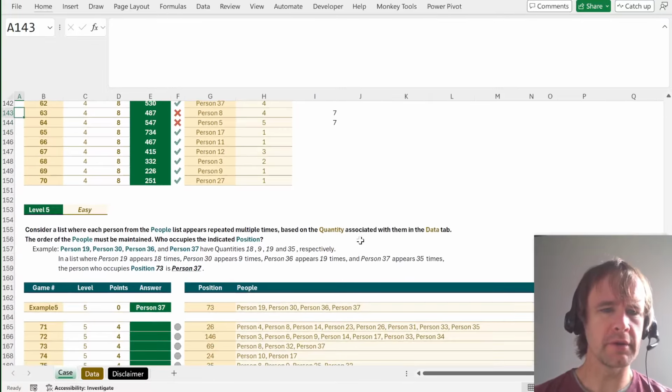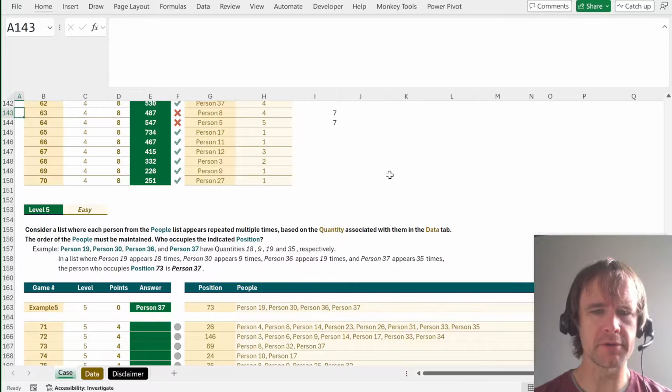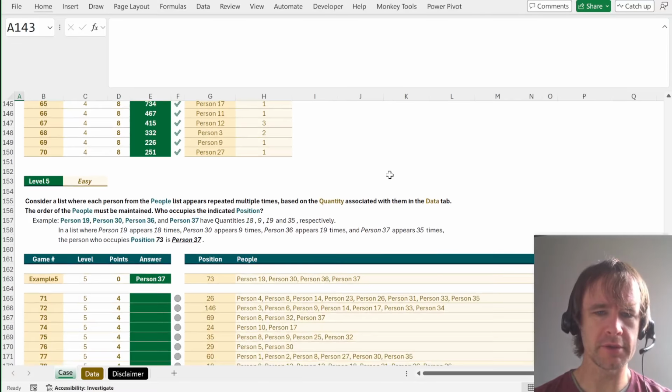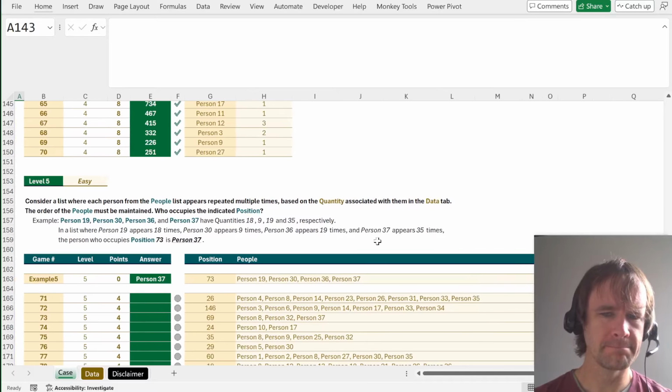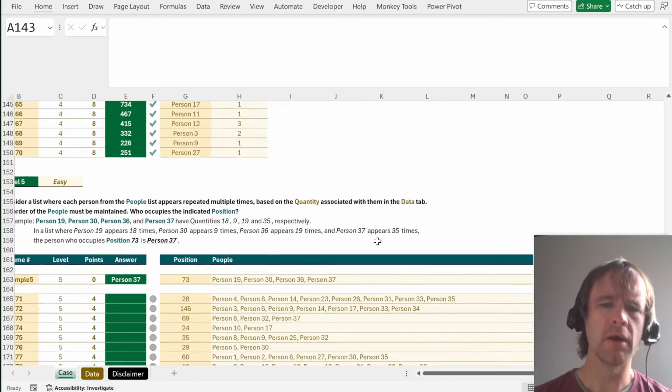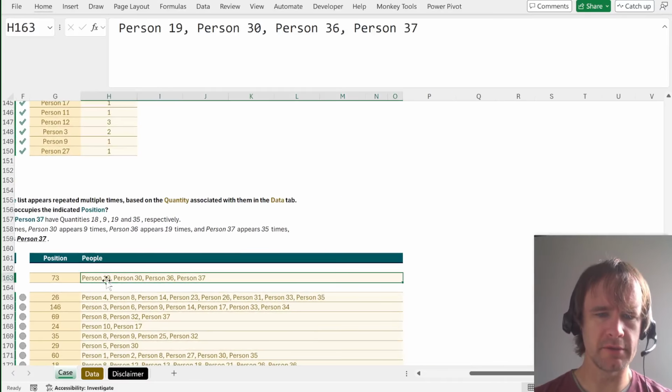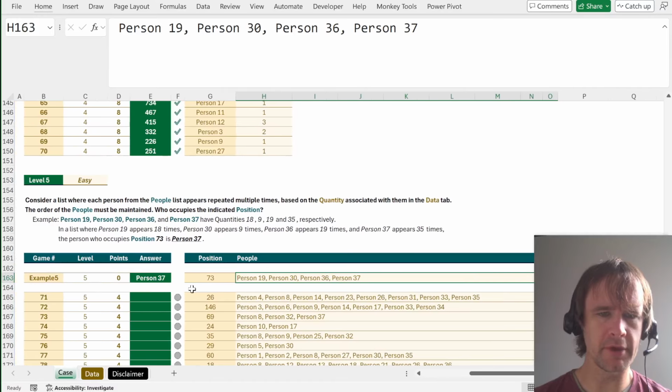All right, consider a list where each person from the people list appears repeated multiple times based on the quantity associated with them in the data tab. The order of the people must be maintained who occupies the associated position. Oh, got it. So as in these 4 people appear that number of times. Got it.